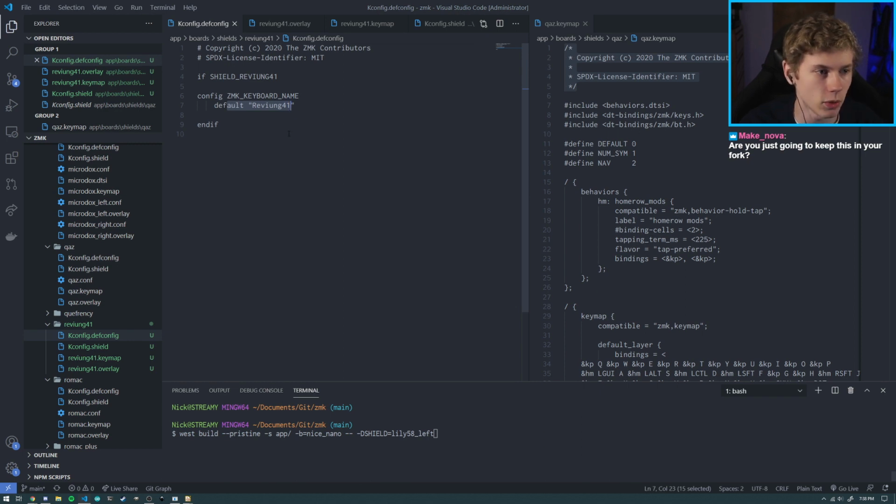Are you just going to keep this in your fork? No, I'm going to get this into ZMK. So right now you can see we're on main. What I'm going to do is when I'm done, I'm going to make another branch on my fork, and then we'll make a pull request, and we'll do that all through on stream here. So yeah, that's how this is set.